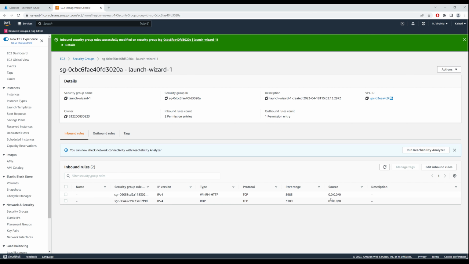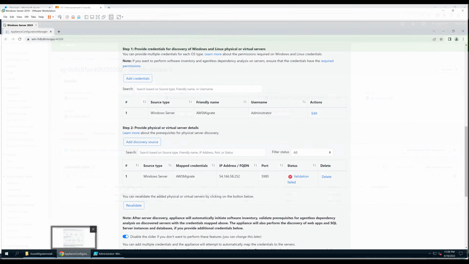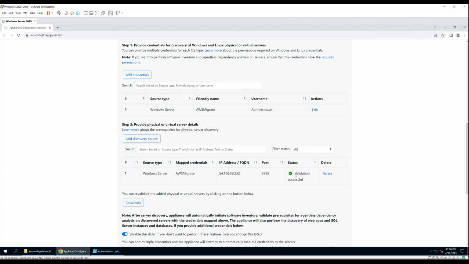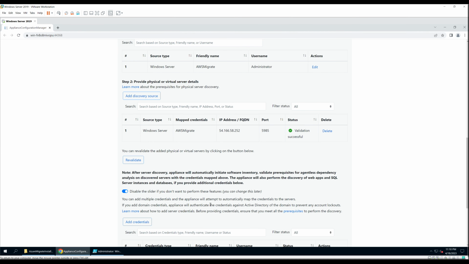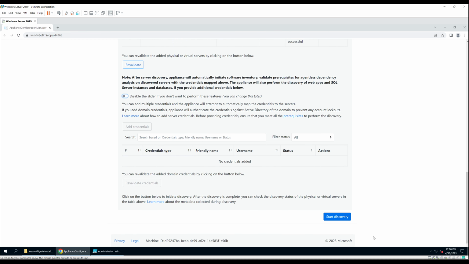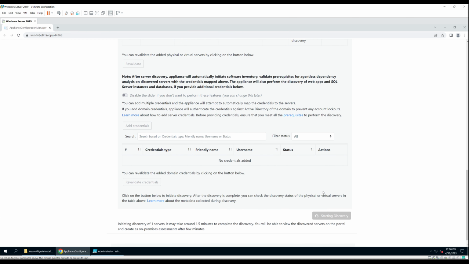So now my rule has been saved, and now let's try again. So if I revalidate, my validation is now successful. Let's disable this slider because I don't have any additional features like databases and SQL Server instances, and click on Start Discovery.